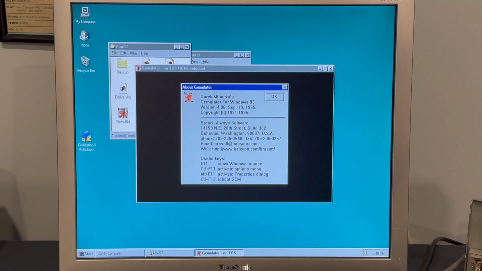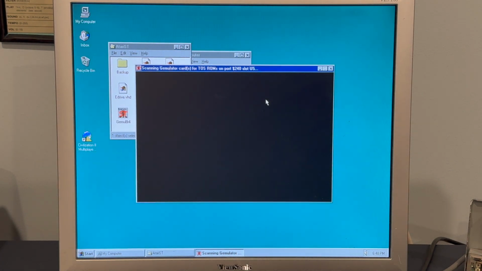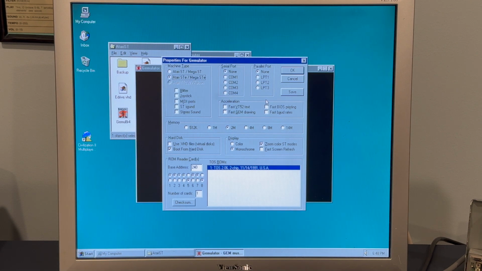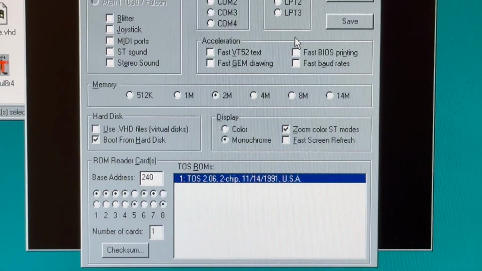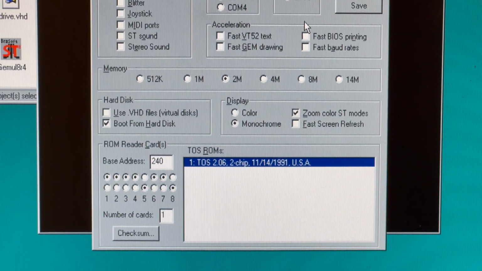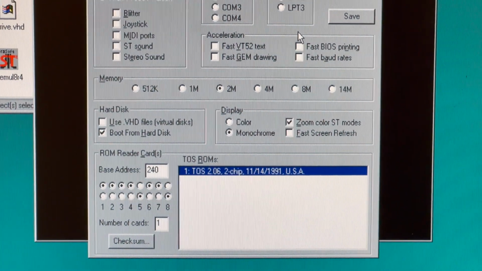Wow. It'll boot up a lot quicker. Seems to work. Yes, and I had the TOS ROMs in the wrong slot. We can see that there. Boom. TOS 2.0 2-chip. Perfect.